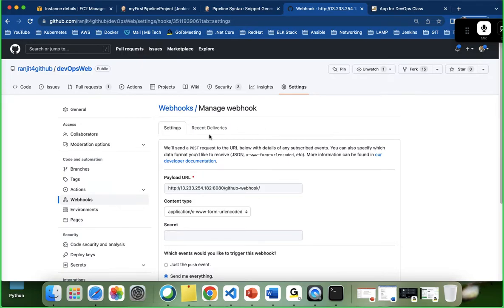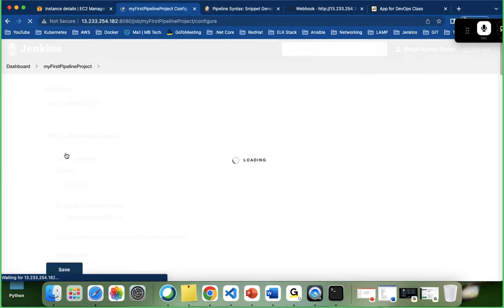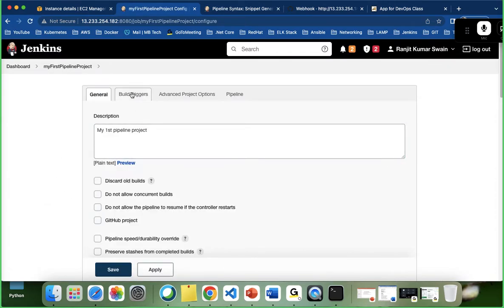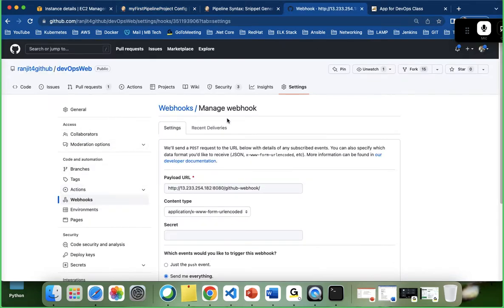After you set up this webhook, make sure you select the webhook trigger option, GitHub hook trigger, in Jenkins. Then you have to set up this webhook in the GitHub project, and make sure you provide the Jenkins URL.